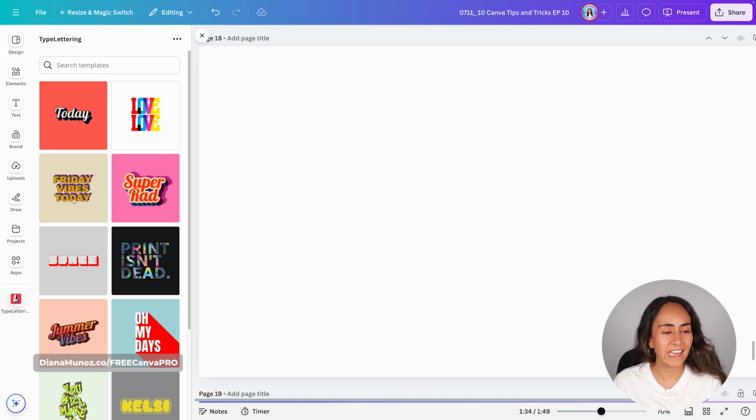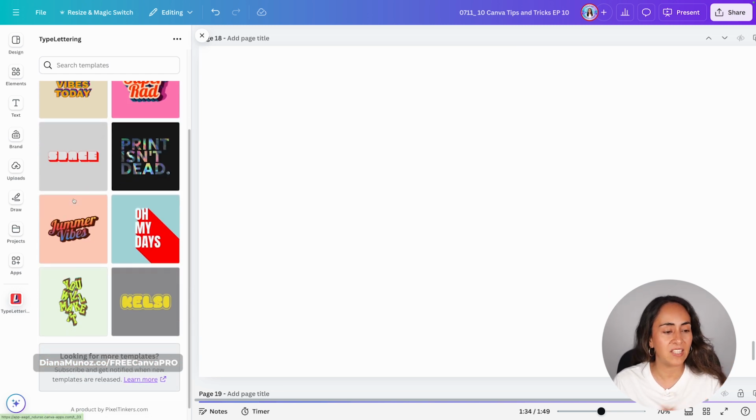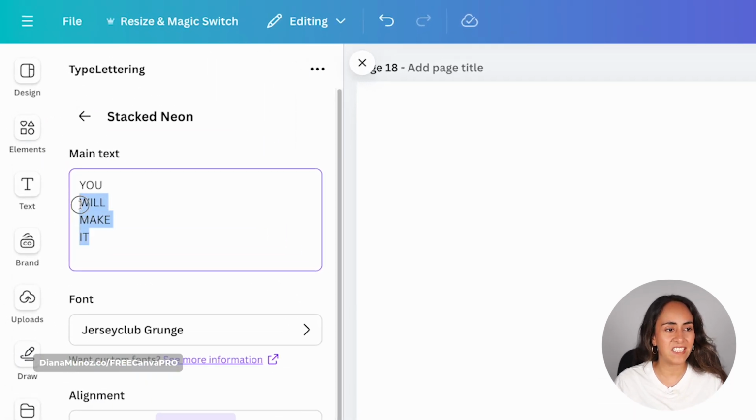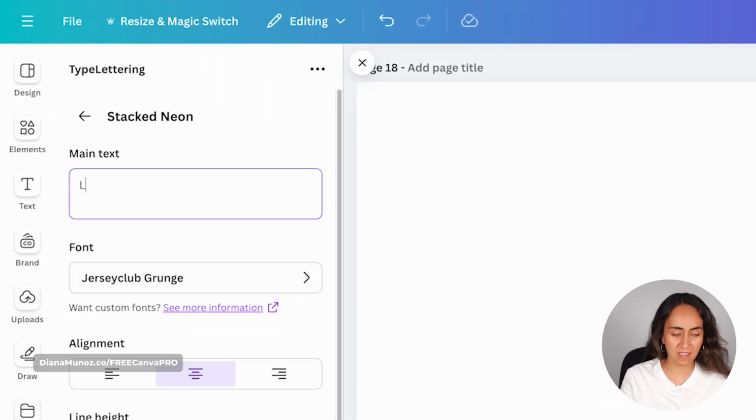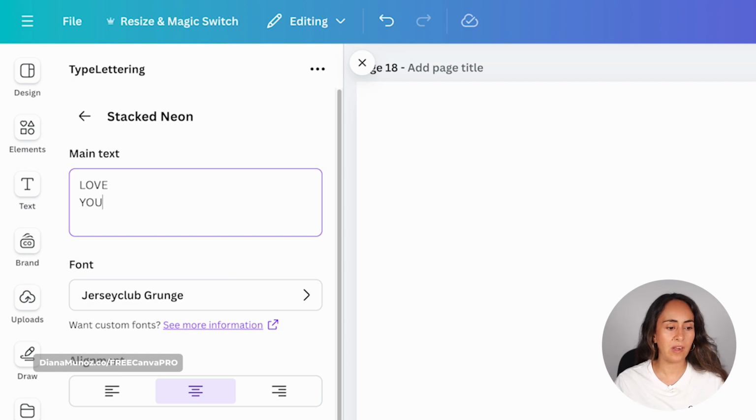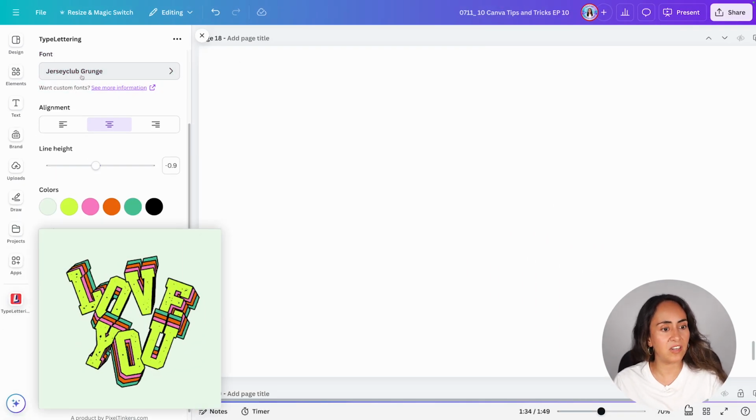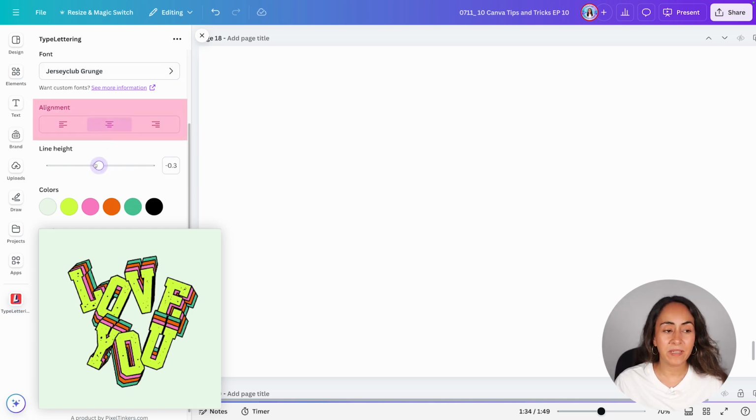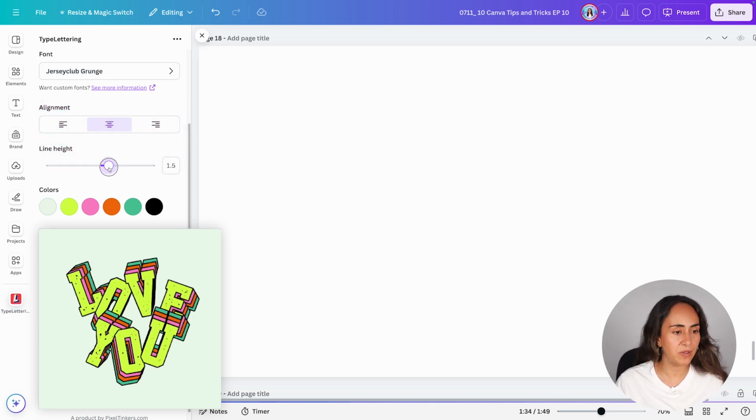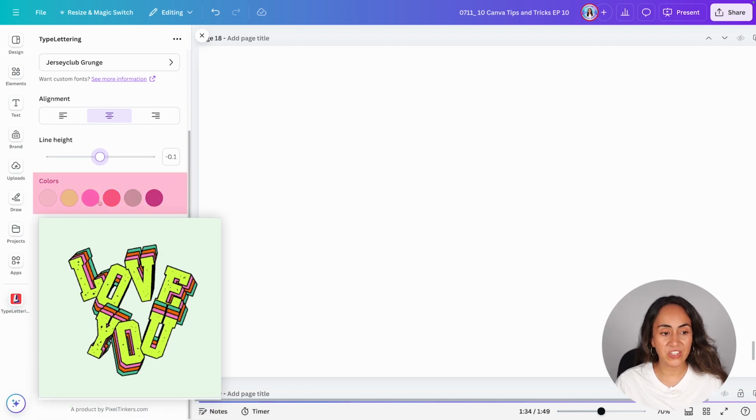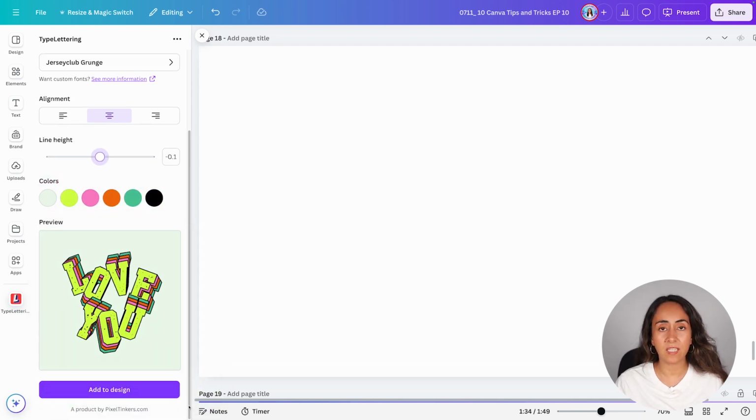This app is really simple to use. You are going to select the template that you like. So I'm gonna click on this one and then simply change the text here. So let's say that I want to type love you. You can change the font from here, but I actually like this font, so I'm going to leave it as it is. You can change the alignment, the line height. I'm actually going to play with this one a little bit. You can also change the colors from here, and then once you are ready, click Add to Design.